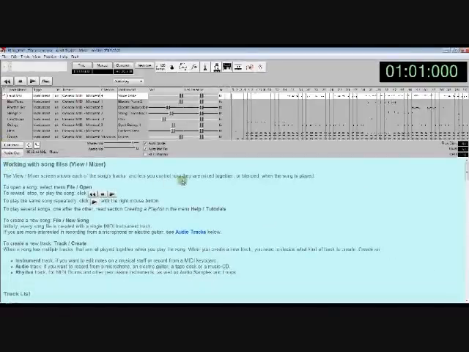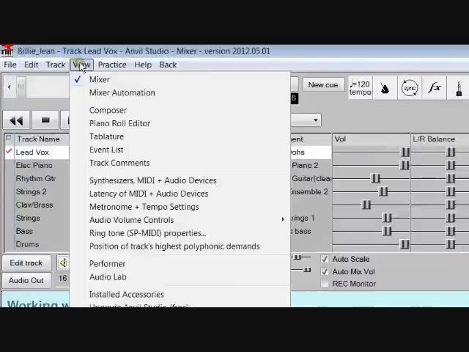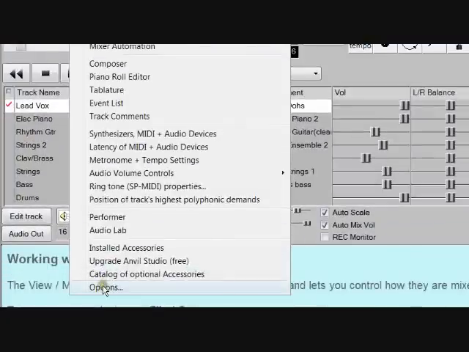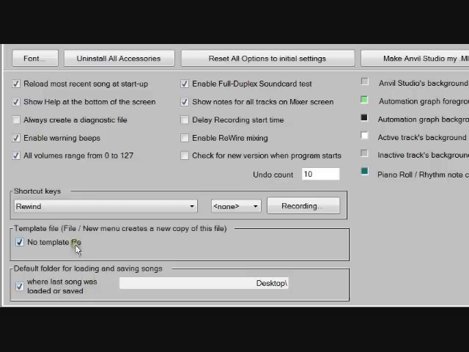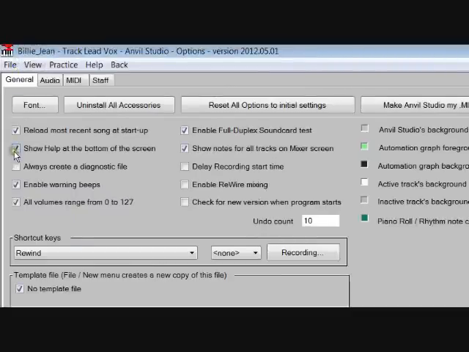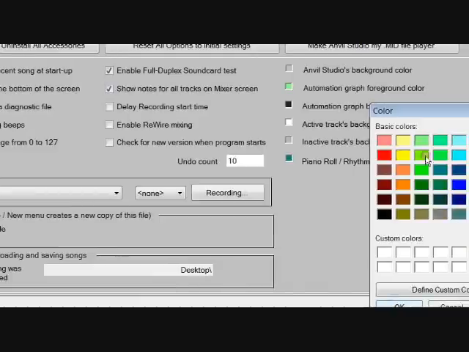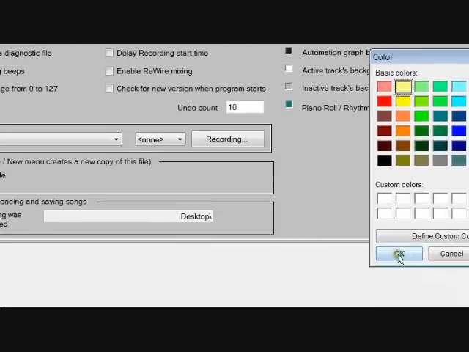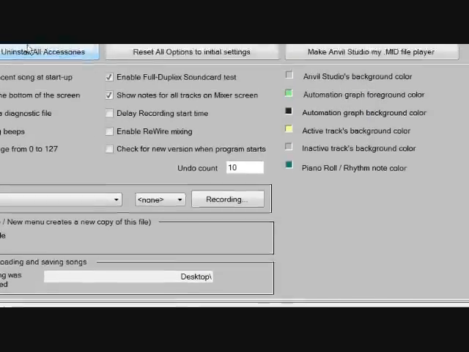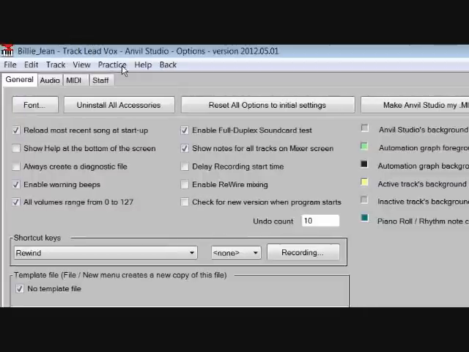If you'd rather not see the help notes below here, go to View, Options, and under the General tab, uncheck Show Help at the bottom of the screen. And while we're here, we'll change the active track's background color to yellow. And back.